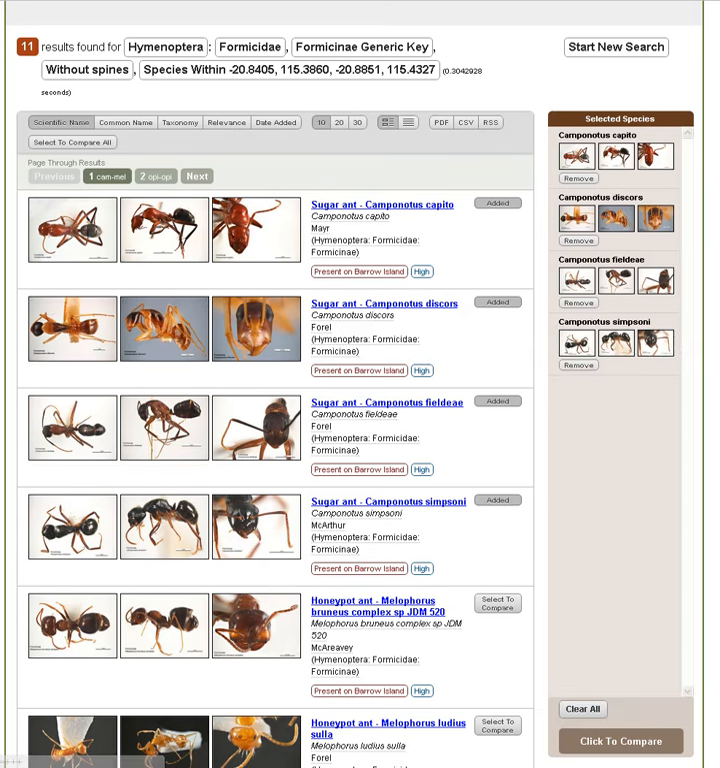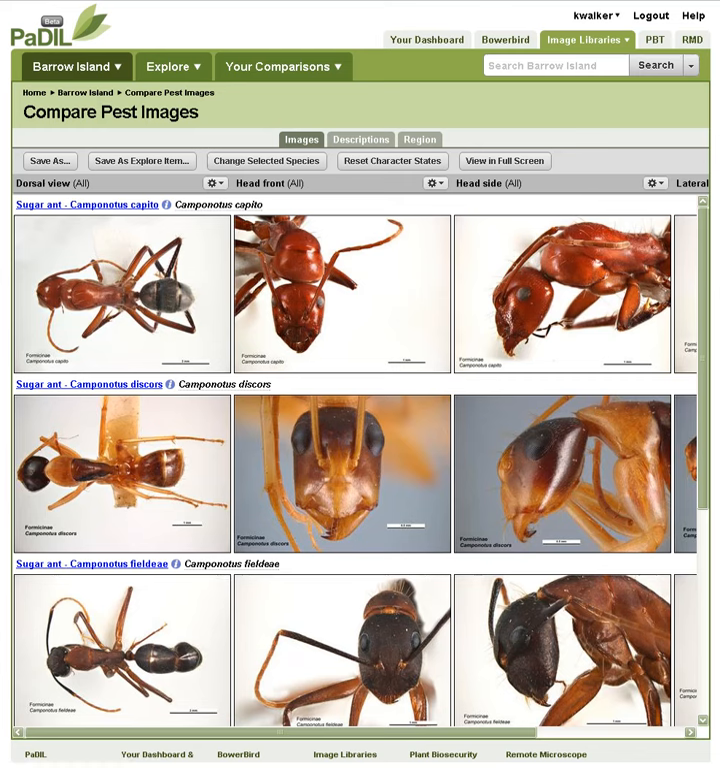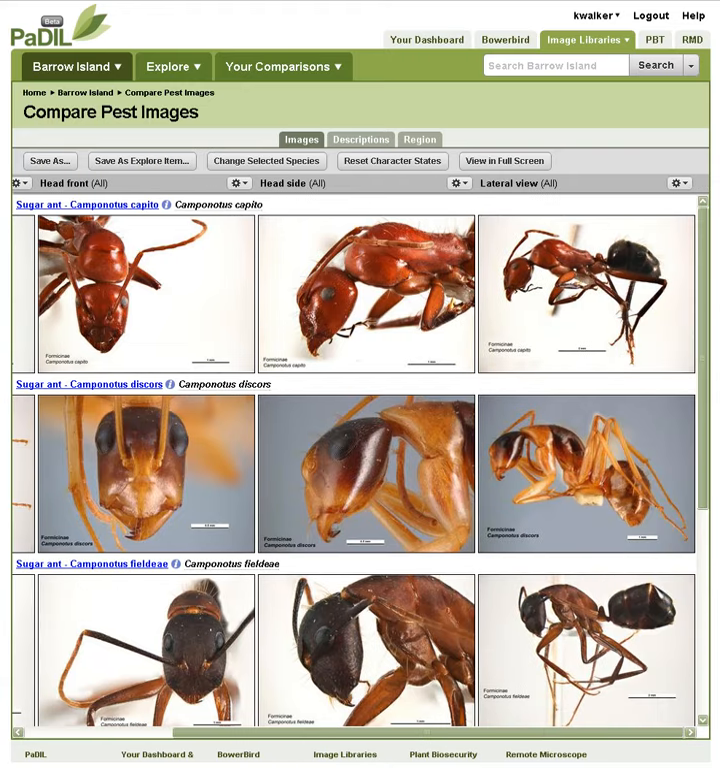Okay, now we want to create a comparative image table of those 4 species, and the characters that we have available to us are dorsal view, head front, head side, lateral. So we'll just do the whole lot so that we get a good look at the species. This will now create us, using those image characters, the dorsal view, head front, head side, and lateral view. Now these are the image characters, but we're able to use the image character states to take us down further.